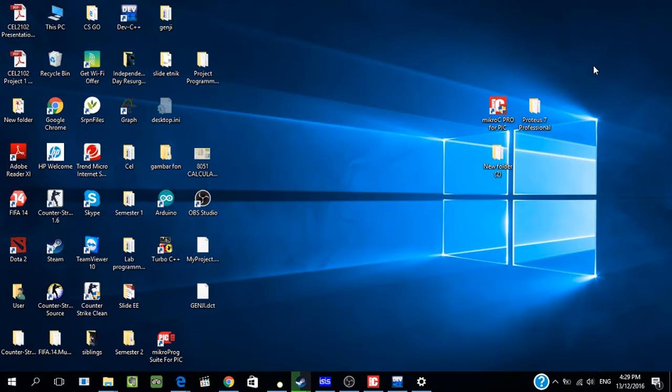So hi guys, today I'm going to explain how we are going to compile the coding and how we are going to simulate our project. The most important software that we are going to use is Micro C Pro 4 PIC and Proteus 7 Professional. We will use Micro C for our compiling, and Proteus as our simulation. So let's start.